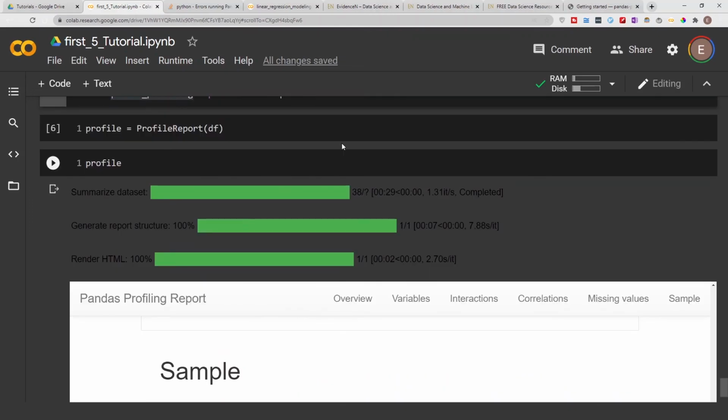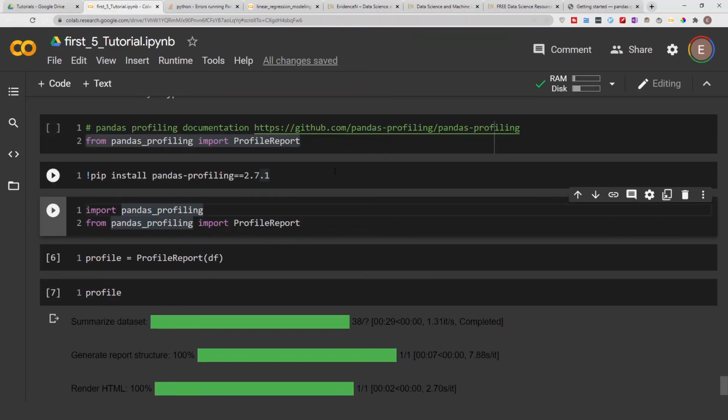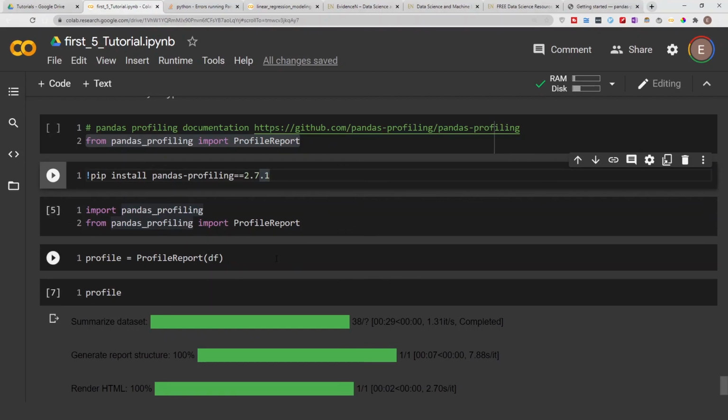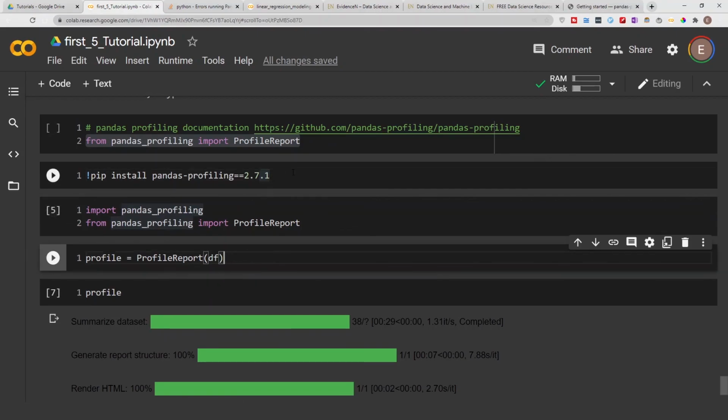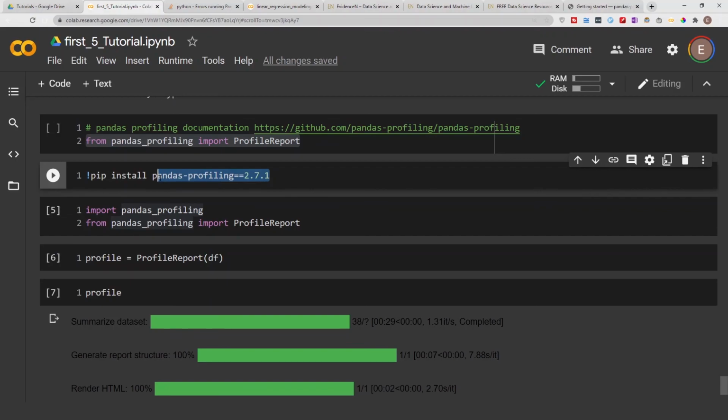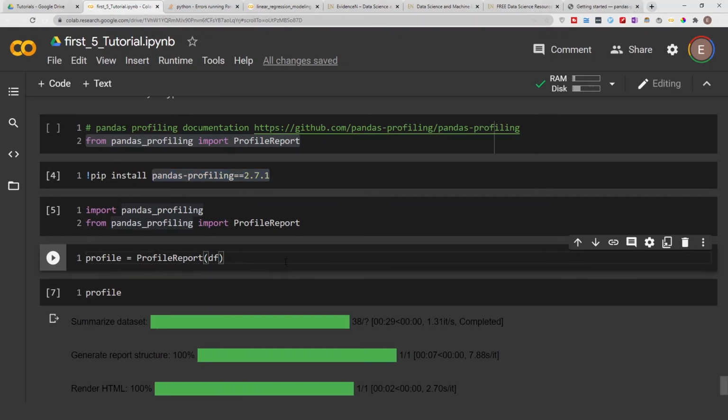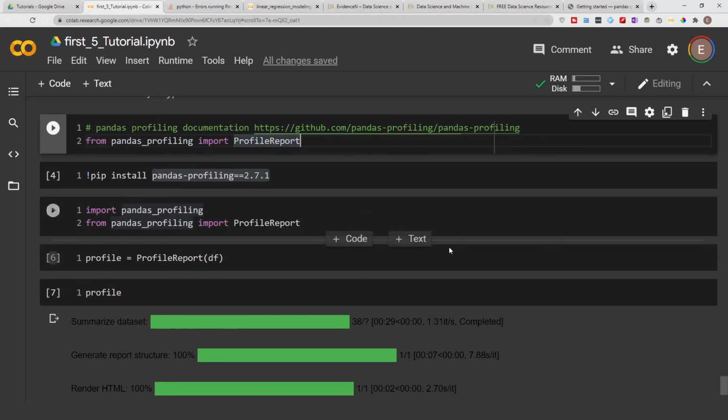And just remember, Pandas profile report is a little bit finicky. This is the line of code to do it, but sometimes you may have to install a specific version of Pandas profile reports in order for it to work. As you can see earlier, I had some errors when I used the default version that came with Google Colab.